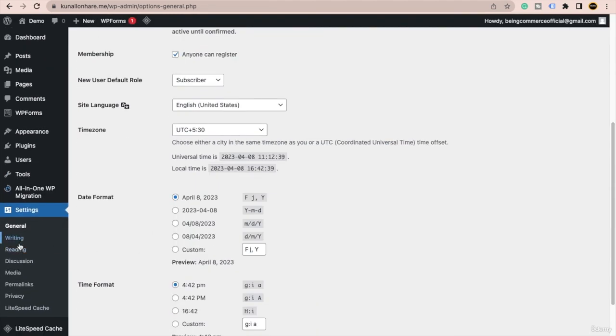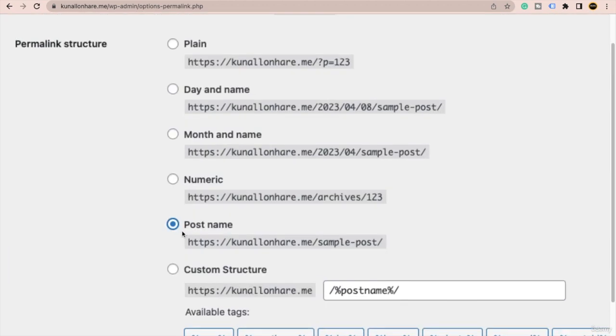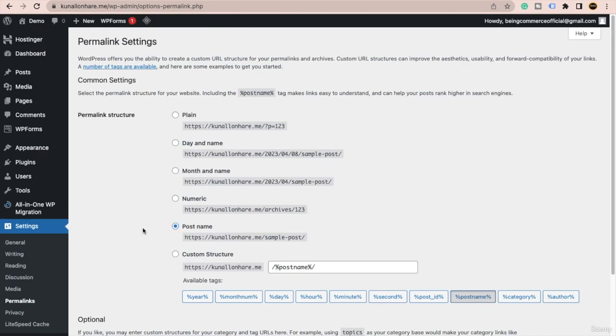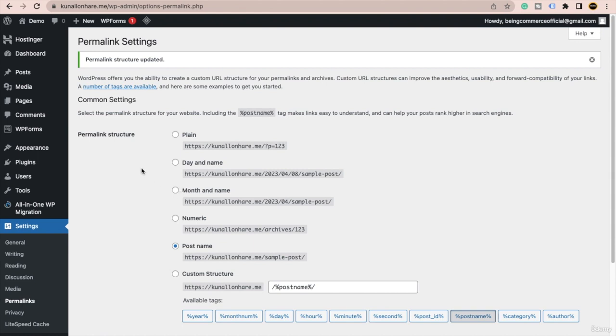And from the settings you will see the option of permalinks. Click on that, and by default it will be selected to one of the options, but you have to select post name. You have to select post name, and then click on save changes. So these are the main and most important settings which you have to do whenever you create your WordPress website.